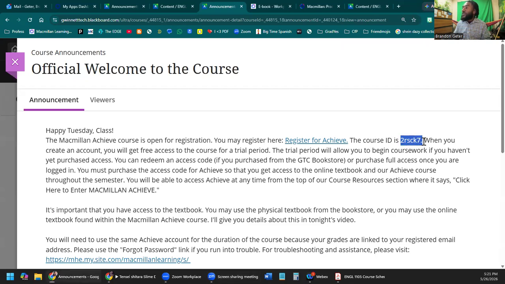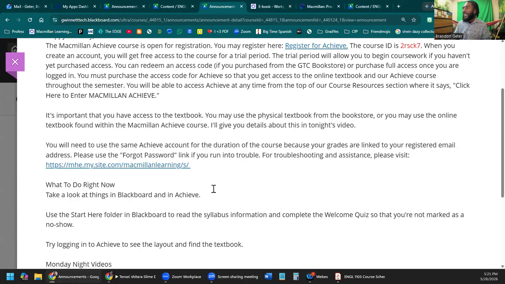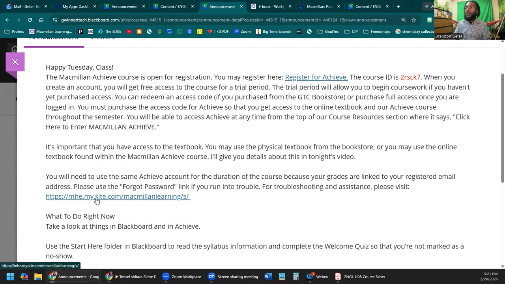Our course ID is 2RSCK7. Some of you may have gotten an email with a different course ID. Don't use that one. Use this one. 2RSCK7. And if you have any troubles registering for an Achieve account, click this here and use the little chat box in the corner of the screen. Eventually a live person will get to you and they'll fix everything for you.